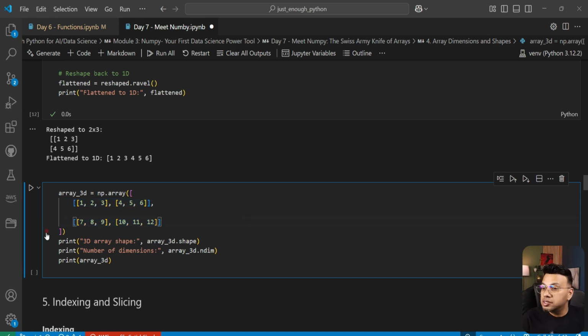This array has three dimensions. There are two blocks, first block and then second block. This is your first dimension. Now within each block, this is your first row and this is your second row. So this is your second dimension. And then within each row, you have three columns. That's your third dimension. We can also think of it in terms of x, y, and z axis.